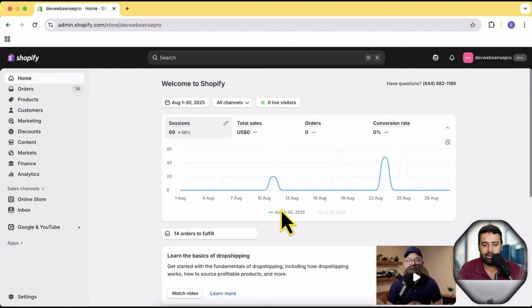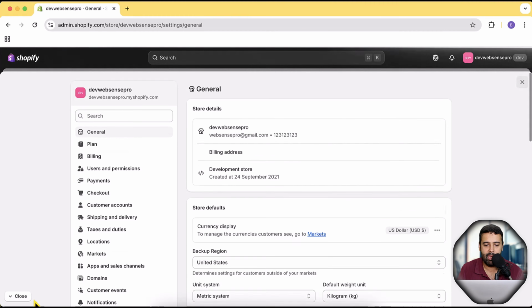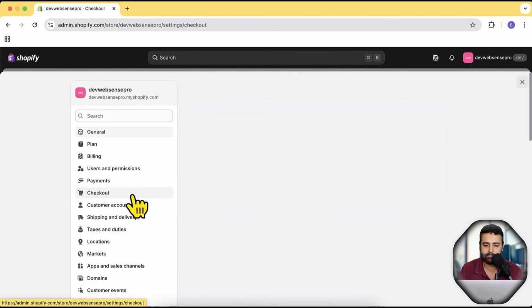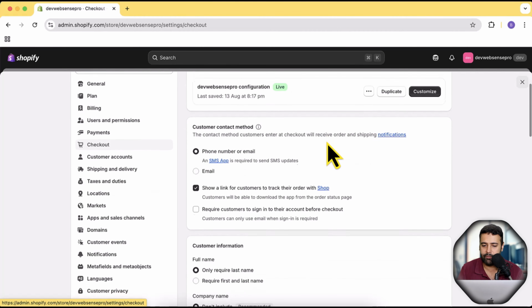So guys, that is my development store backend. And in order to customize the checkout page, I'm going to go to settings. And here we have this option, checkout. And here we have a bunch of different options for fields of the checkout.